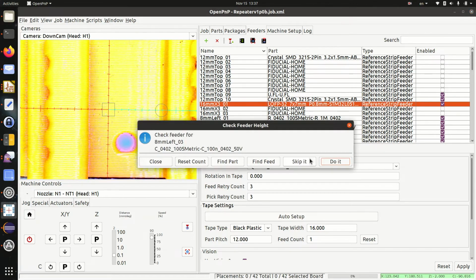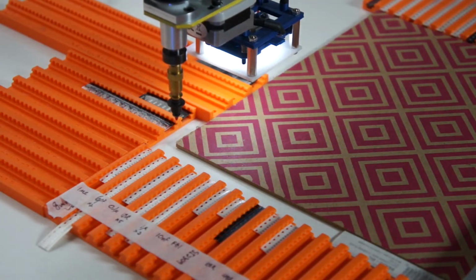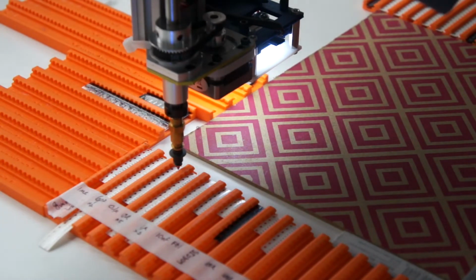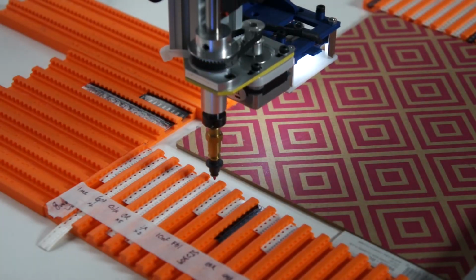Set height. Do it. So then we go through one at a time and basically just check each one.